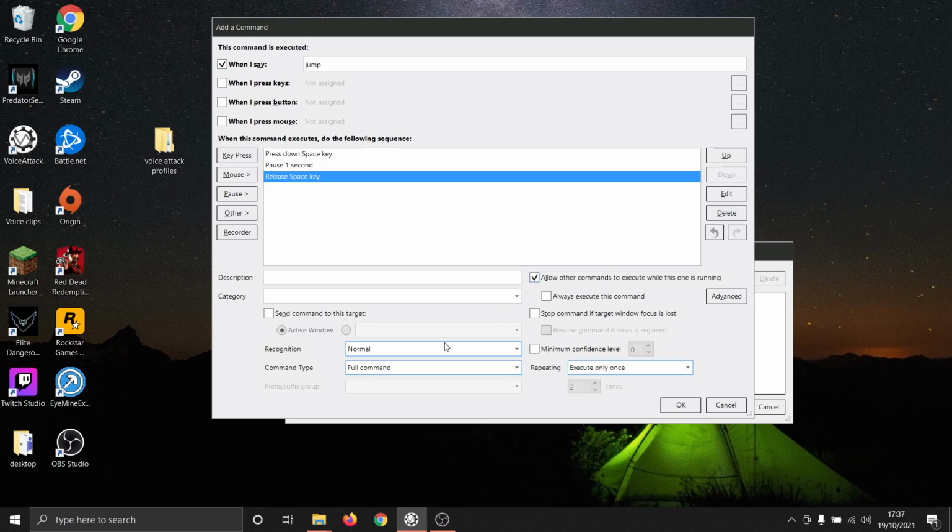You may also adjust how the software listens for the given voice command in this window, along with several other more advanced functions. It is recommended to leave the majority of these settings as default until you are more comfortable with using voice controls.